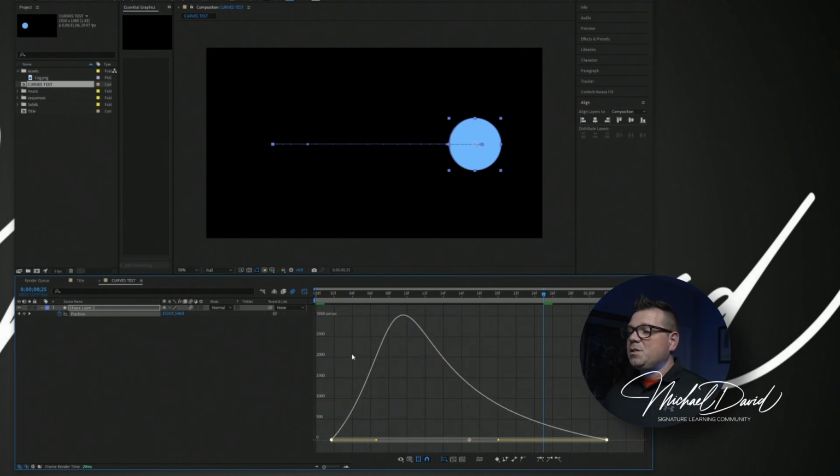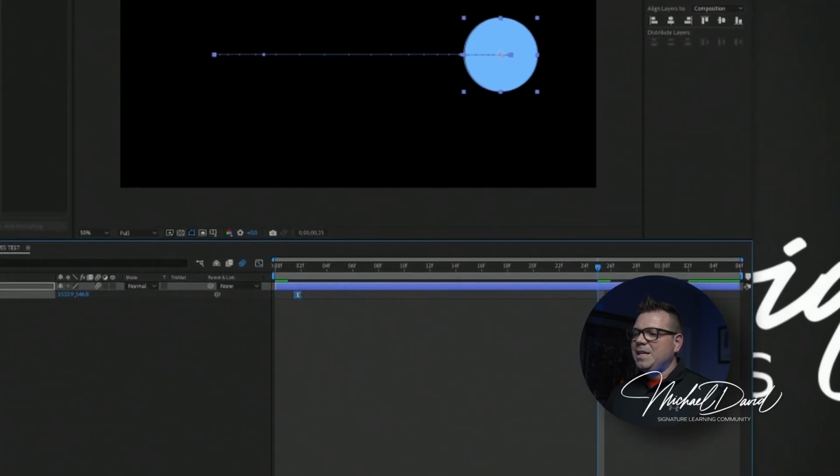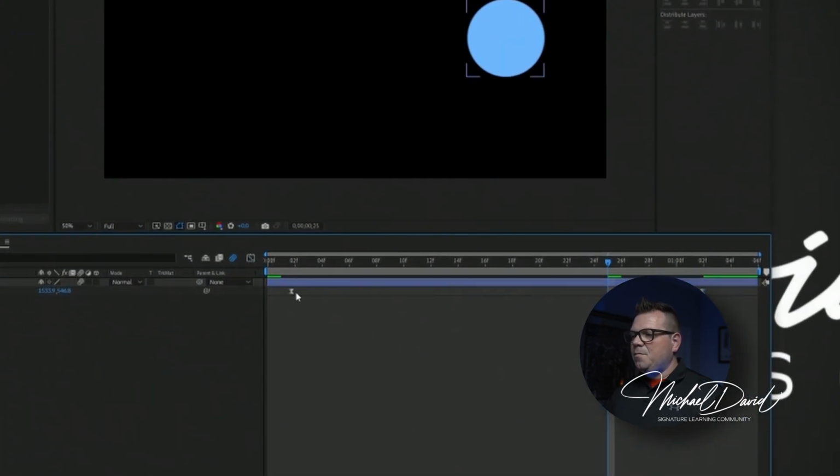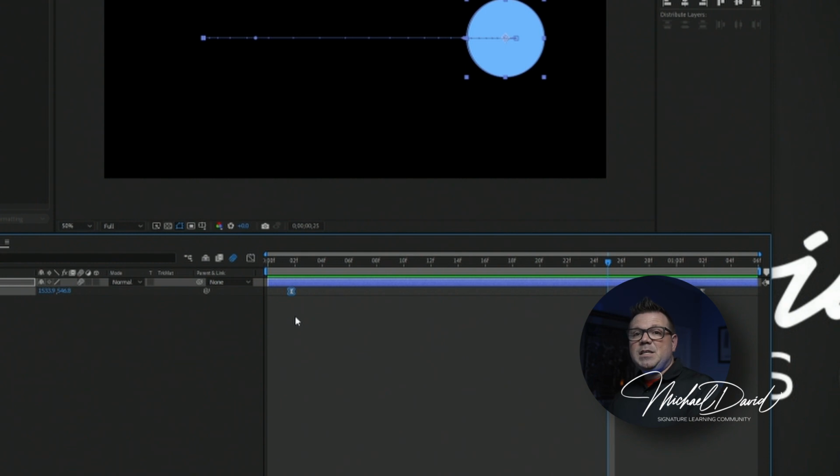So once I'm done with this, I'm going to go ahead and click that curves to get out of that. And you can see that our keyframes now don't look like diamonds. They actually look like little hourglasses. And those are because they show an ease in and ease out of those keyframes.